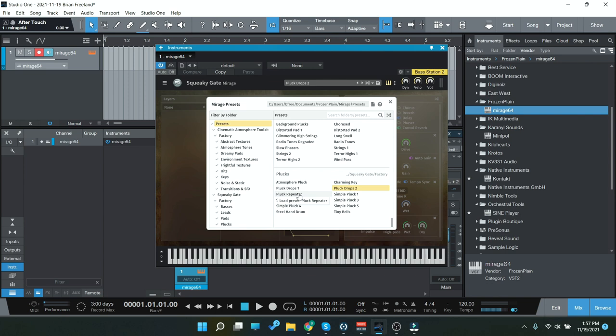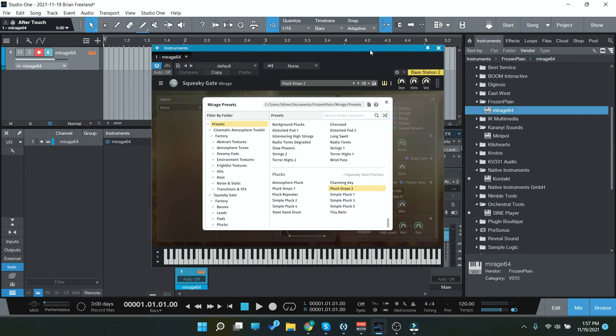So I hope you guys enjoyed that quick look at Squeaky Gate from Frozen Plane. Again, this runs in the free Mirage plugin, so that is a standalone sampler VST plugin. You will not need Kontakt or anything like that.